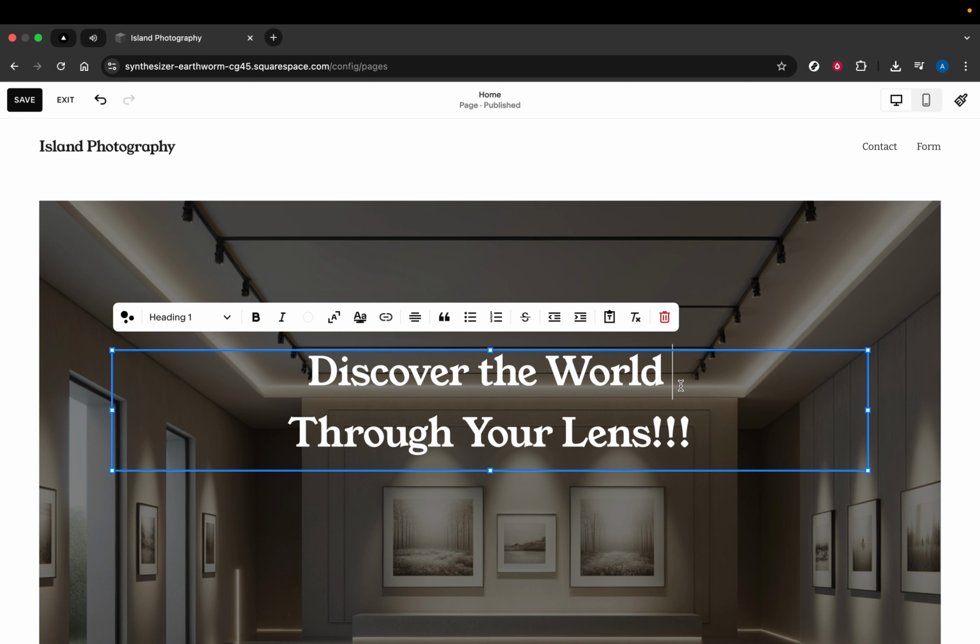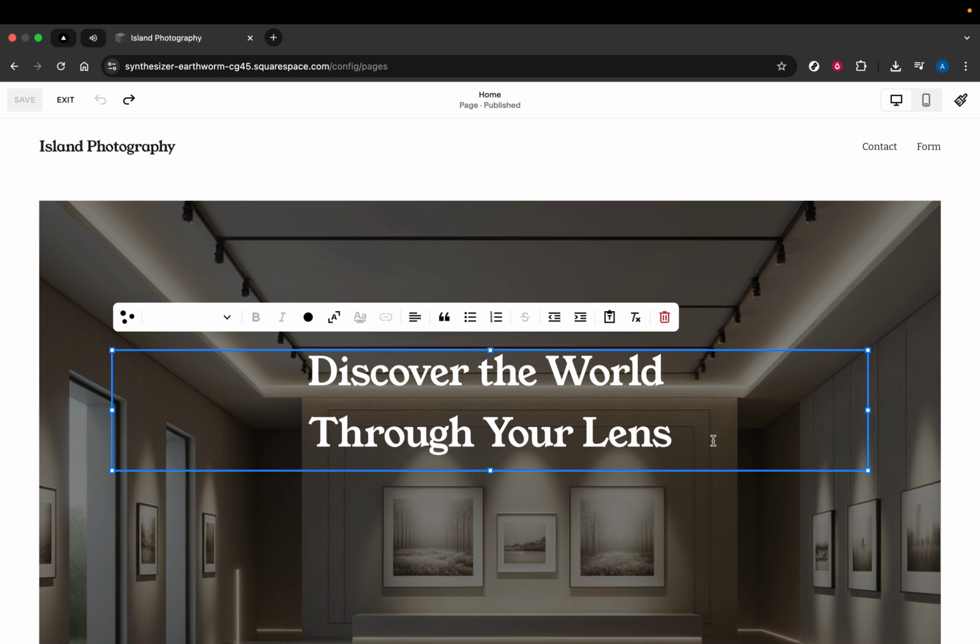If at any point you're not satisfied with the changes, don't worry, there's a quick fix. You can easily undo your edits by pressing Command+Z if you're on a Mac or Control+Z if you're using Windows. This handy shortcut can save you a lot of time and stress, allowing you to step back to previous stages seamlessly.